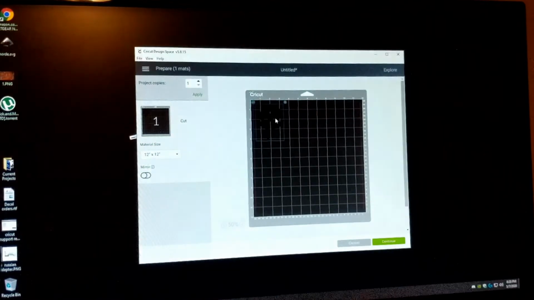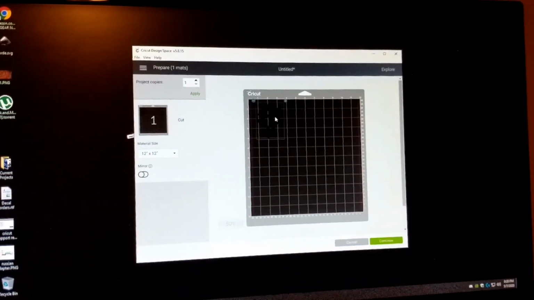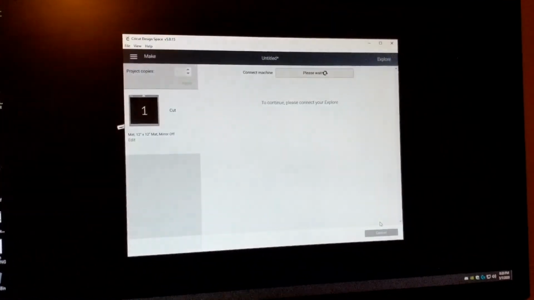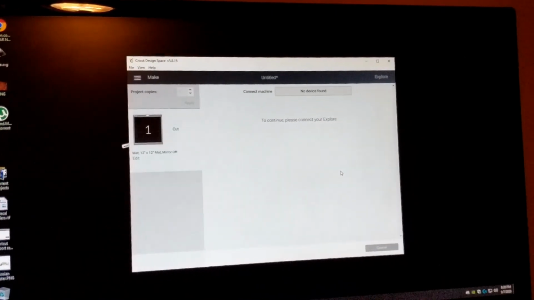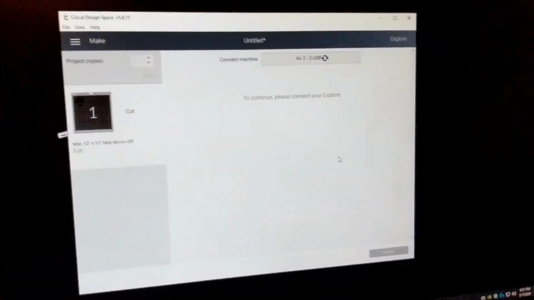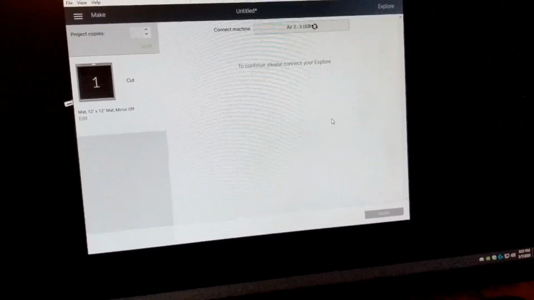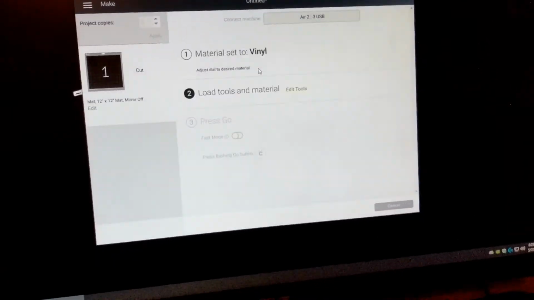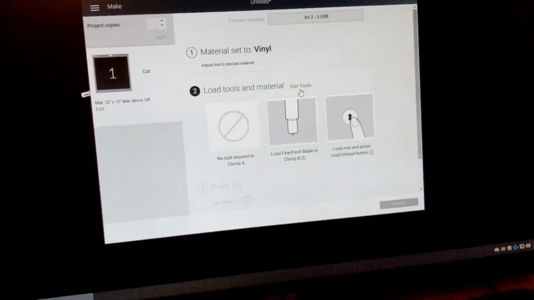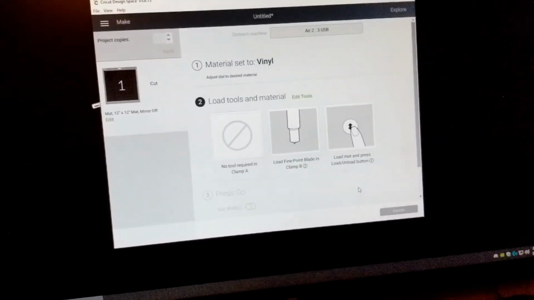This is what it's going to look like on the mat. You can move it around, put it wherever you want. Click Continue. I have to turn my machine on. Okay, machine is on. And it's really loud. Okay, boom, it finds the machine. Set material. We have our dial set to vinyl. Load tools. So it wants us to load the mat now, so let's do that.